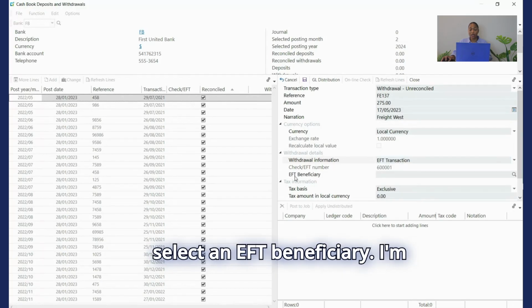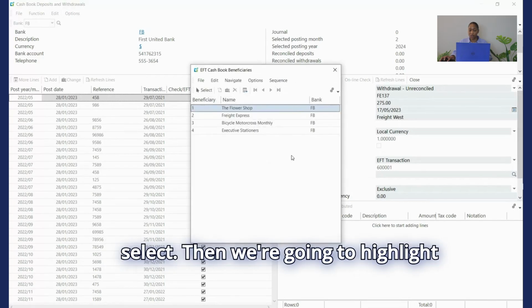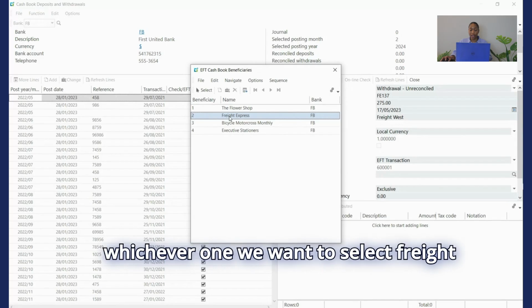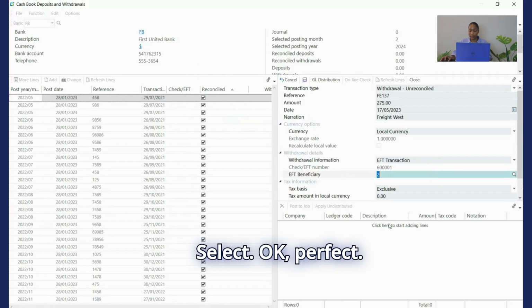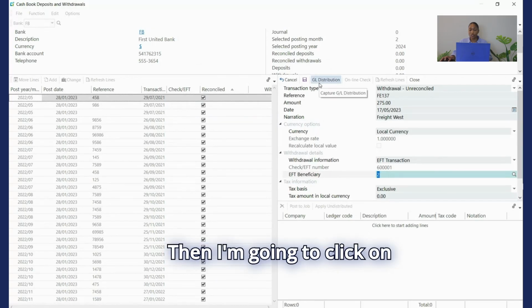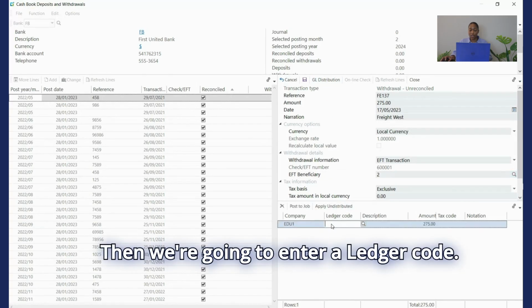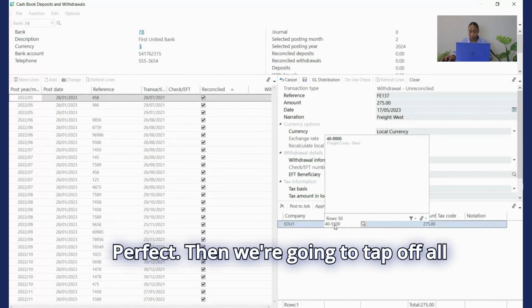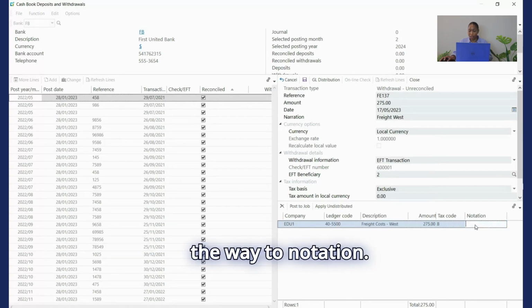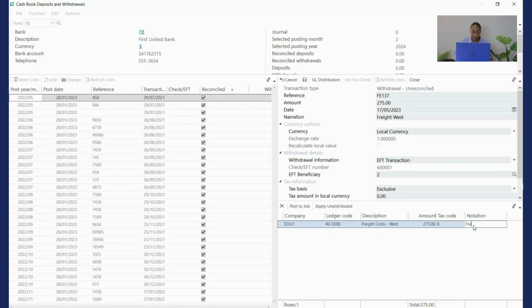Then we're going to select an EFT beneficiary. I'm going to click on the magnifying glass to select. Then we're going to highlight whichever one we want to select, Freight Express. Then we're going to click on select. Okay, perfect. Then I'm going to click on distribution, GL distribution. Then we're going to enter our ledger code. Perfect. Then we're going to tap off all the way to notation. We can enter our notation here as well.